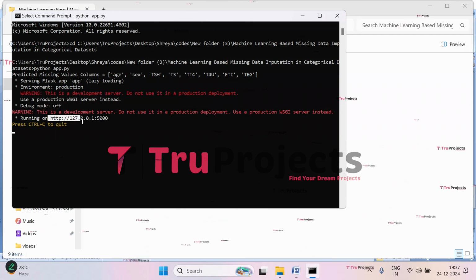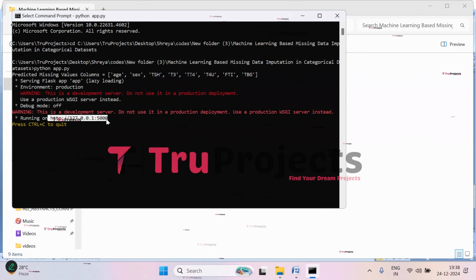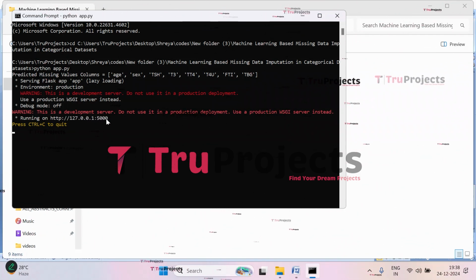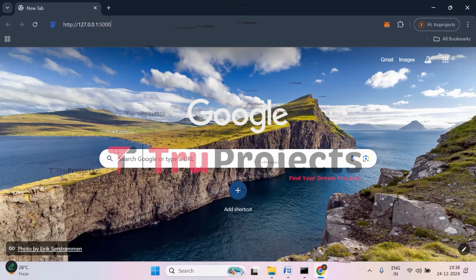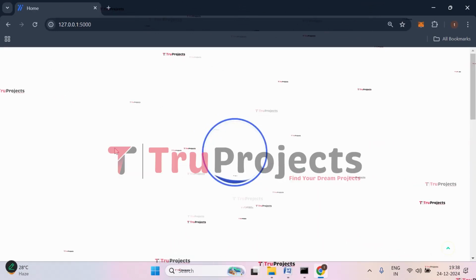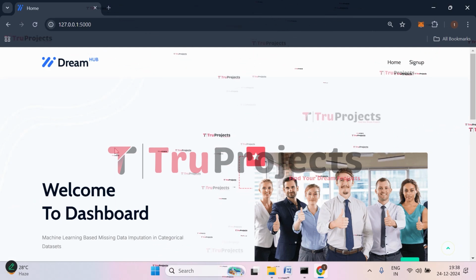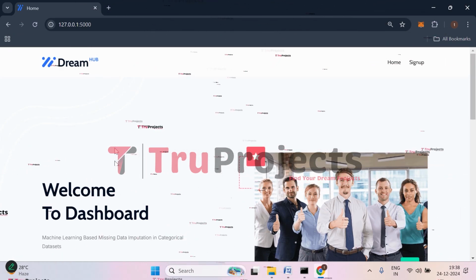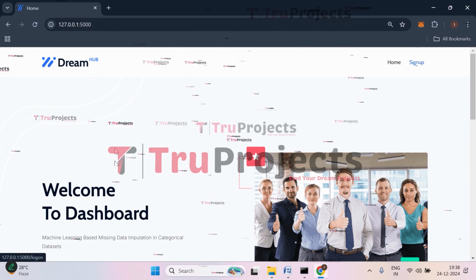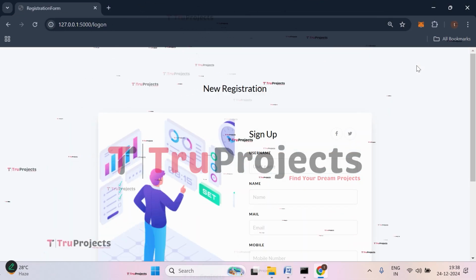So now copy this local link provided by the Flask framework and paste it into any web browser. I'm copying the link. I prefer Google Chrome, so I will paste it in that. Paste the link here, click on enter. This is the web page of the project which is displayed in the browser, and this is developed using the Flask framework. So here you can see a sign up link, right? We need to click on that for getting signed up.